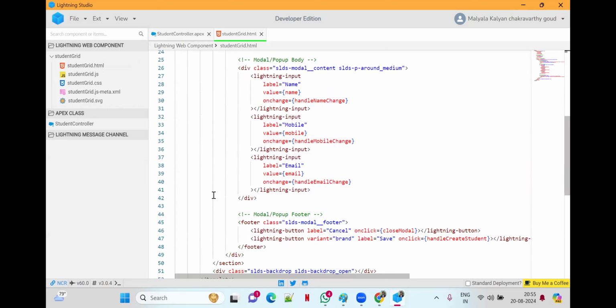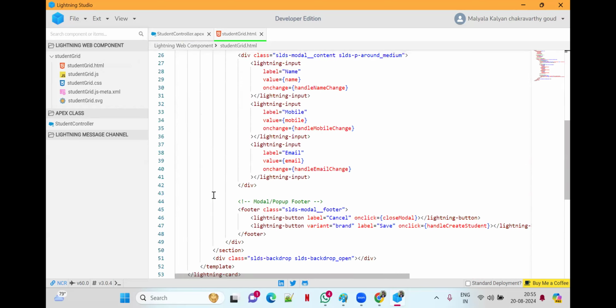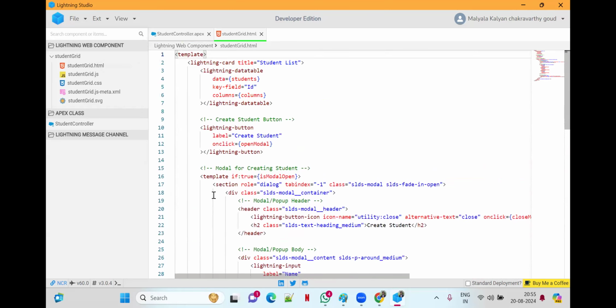What are elements? Elements are the smallest units of the HTML document. Each unit will perform a particular task. Now this is an element. This lightning button will be called a component, but in the initial stage, let us understand it as an element.